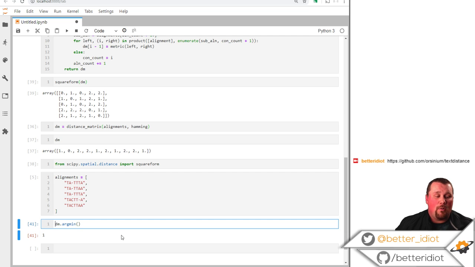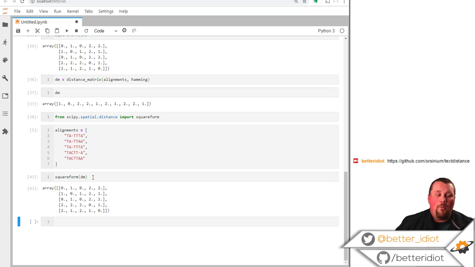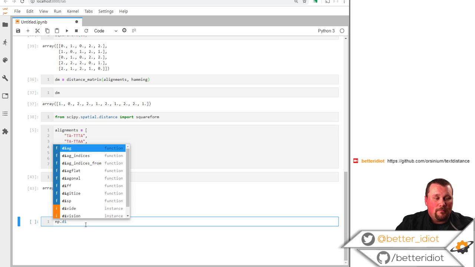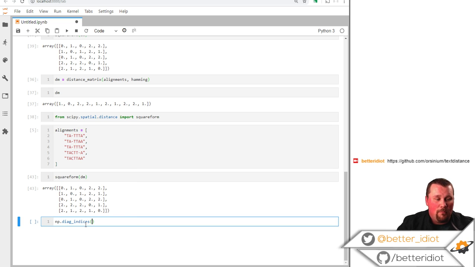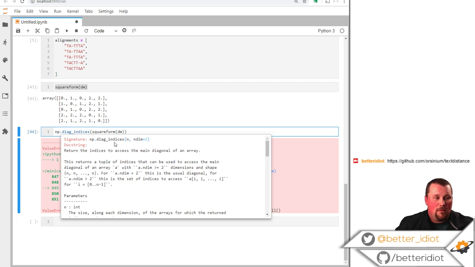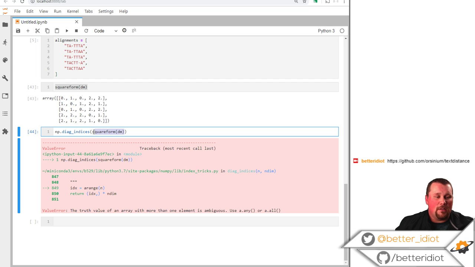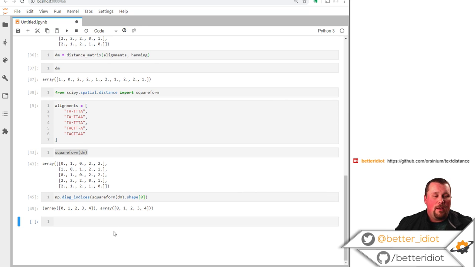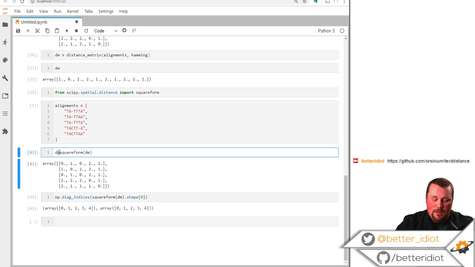We can do this by looking at the square form of the DM. This is a square form DM, but when we put it into square form, we get this diagonal. Now, there are other NumPy diag indices functions from this, and we can actually turn the indices. Oh, it's just telling us what the size of it is. So I'm just going to say square form dot shape 0. And these will give us the two-dimensional indices of this. So then I can just say, make this easy, DM square.